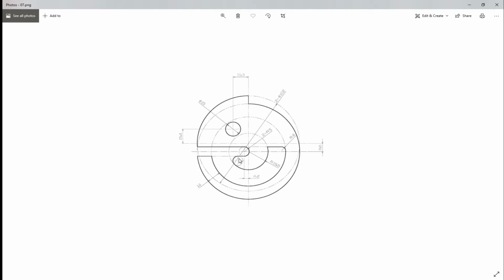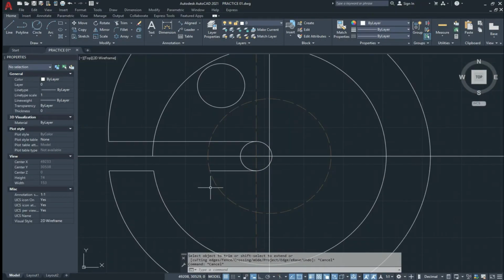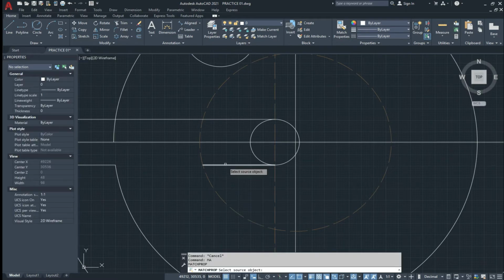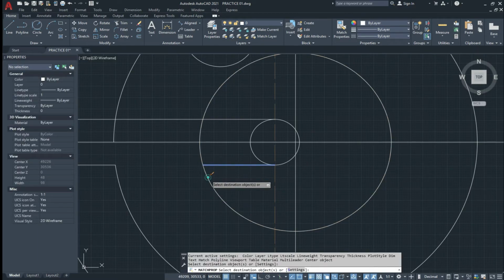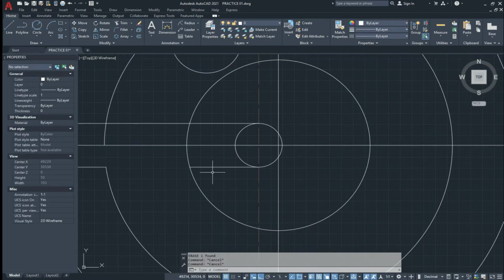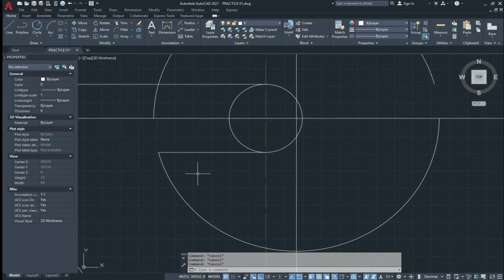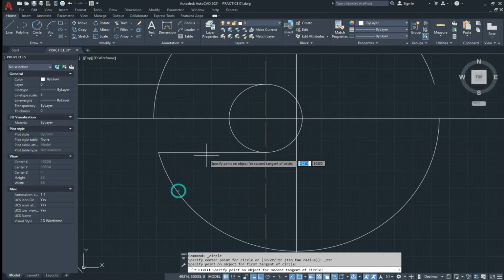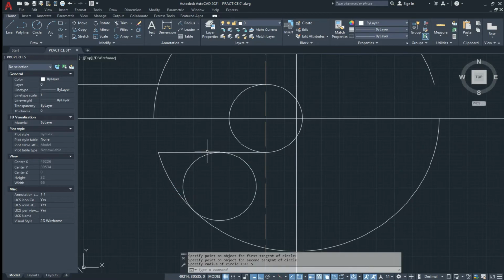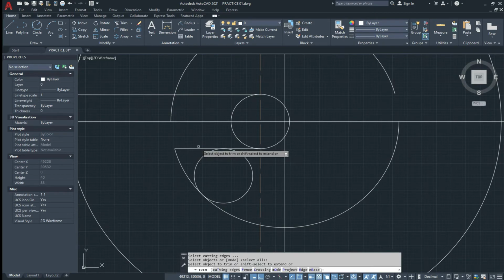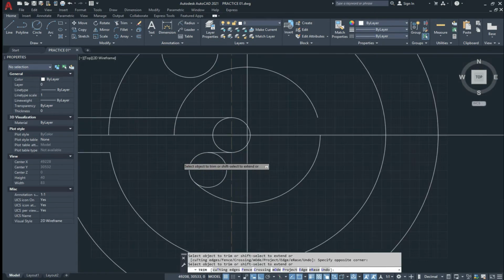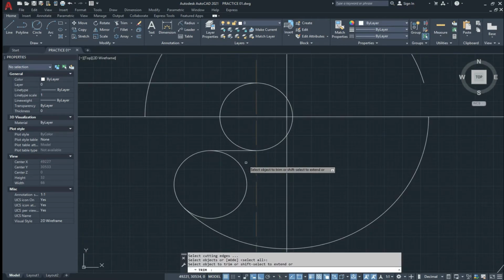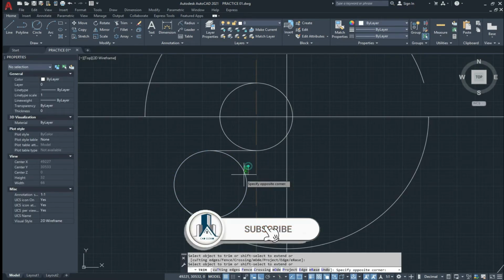Now we are going to make this circle, and for that change the properties. Now we are going to make a circle here. With TR double enter, we make the circle with the 5 units radius like this and trim it. So in this way we draw our shape.